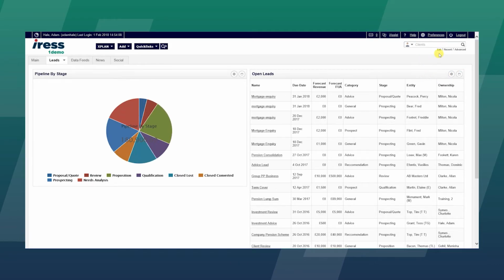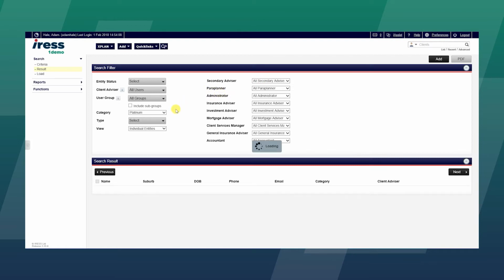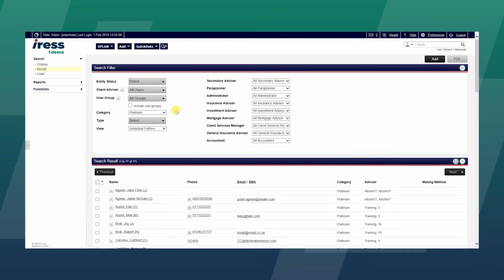Now next I'm going to show you some of the bulk communication abilities of XPLAN. So as you can see here, I have a list of all of my platinum clients, and this is using these filters at the top here. Currently I have 77 clients in this list and I want to send an email out to all of them.